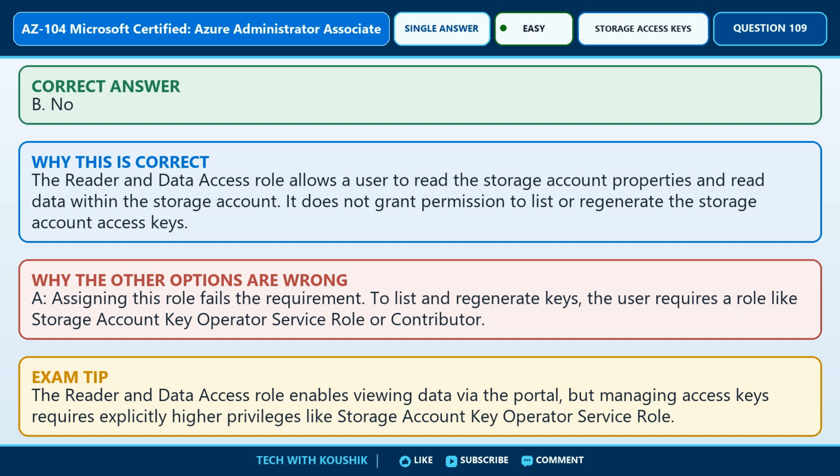To list and regenerate keys, the user requires a role like storage account key operator service role or contributor. The reader and data access role enables viewing data via the portal, but managing access keys requires explicitly higher privileges like storage account key operator service role.